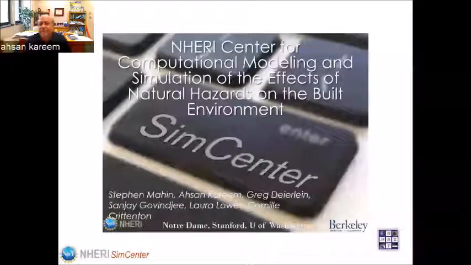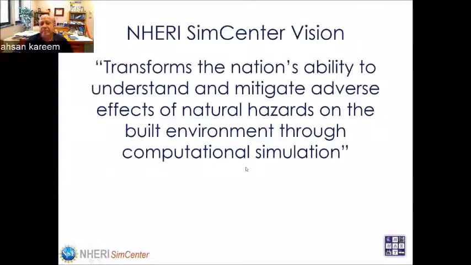That brings us to the introduction to the NHERI Center for Computational Modeling and Simulation of the Effects of Natural Hazards on the Built Environment. It is led by Berkeley, and Notre Dame, Stanford, and University of Washington are partner co-PIs, and there are several other senior personnel from many other schools. This is a big vision: transform the nation's ability to understand and mitigate adverse effects of natural hazards on the built environment through computational simulation.